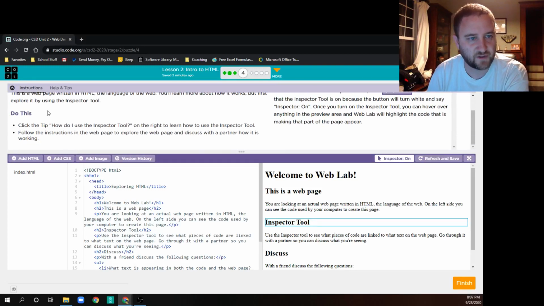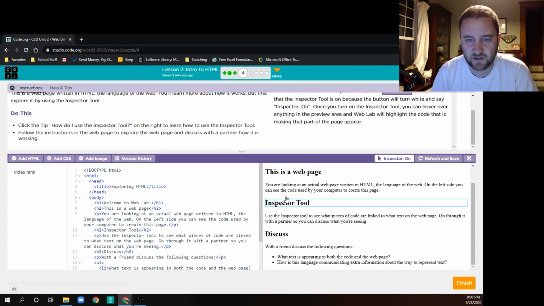So what I want you to do is go ahead and click do this. It says click the tip. How do I use the inspector tool? We already did that. Follow the instructions on the web page. So this is our web page right here. Okay. It says you are looking at an actual web page written in HTML, the language of the web. On the left side, you can see the code used by your computer to create this page. It says use the inspector tool to see what pieces of code are linked to what text on the web page. You can go ahead and click through this if you want.